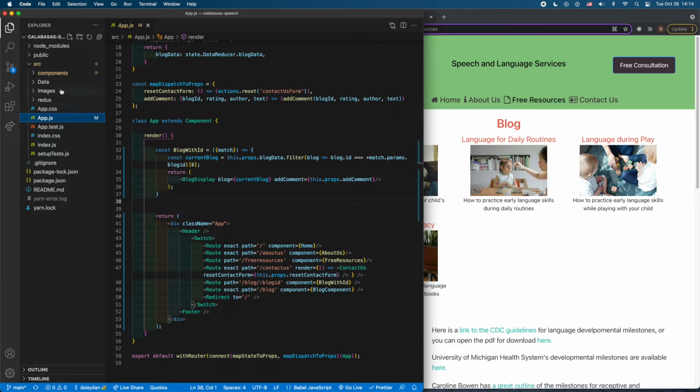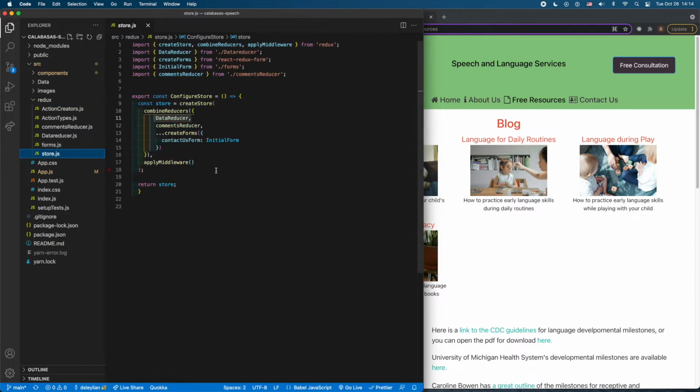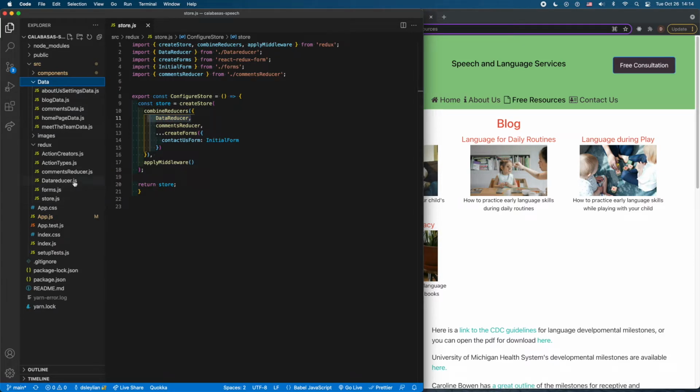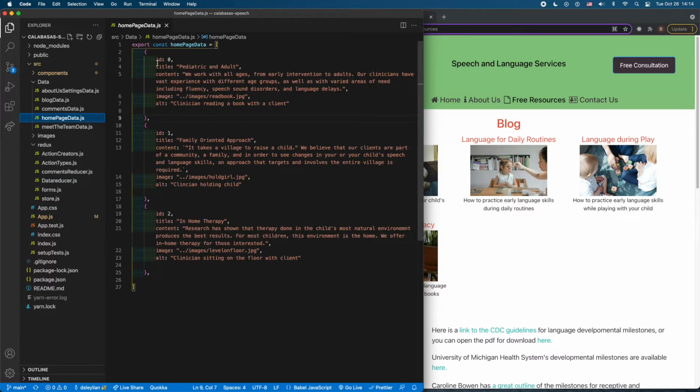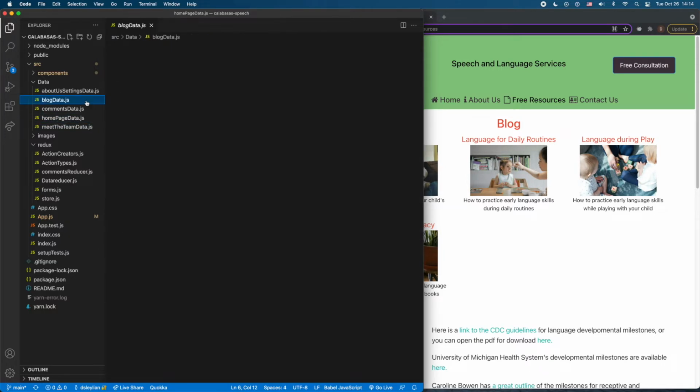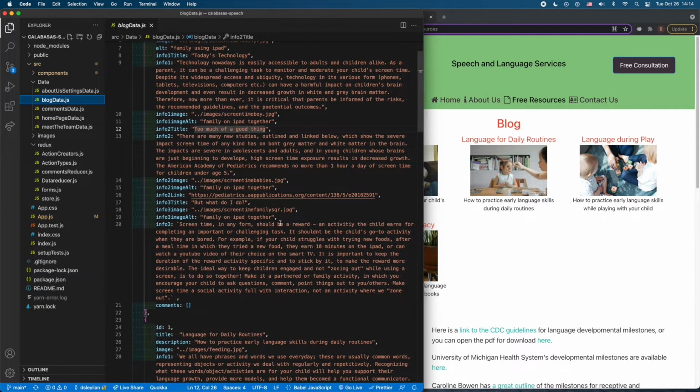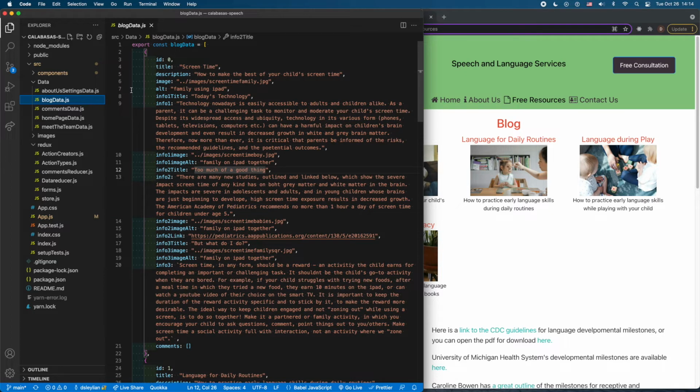If we go look at the store, we could see that there is a data reducer right here which brings in data from these files. The data reducer looks like this. It has different data for each page, and that data looks something like this. It is an array of objects with different fields. If we make these same files with different content, follow the same format, we could just plug those in instead.